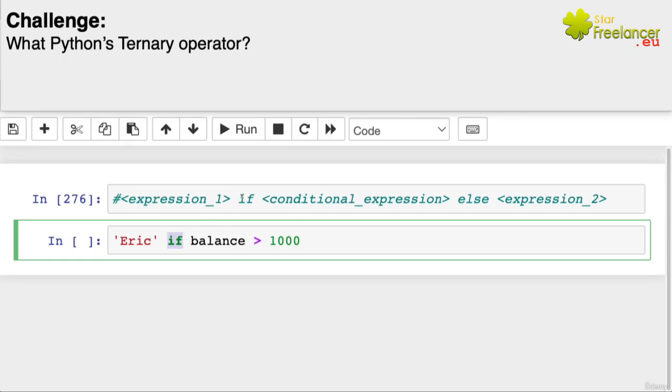This is the if. This is the what? The expression. The else. Another person. What am I saying? If balance is greater than 1,000, definitely the person is Eric. Otherwise, this person is another person. So to do that, I have to declare what is balance.